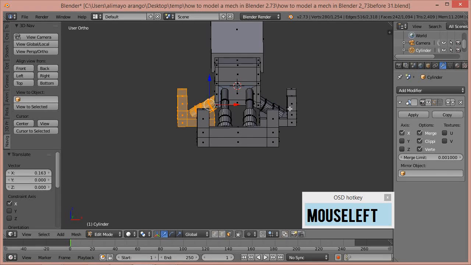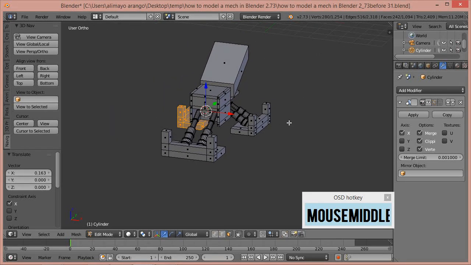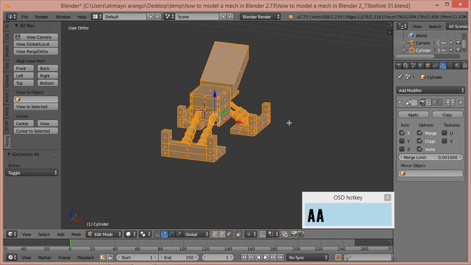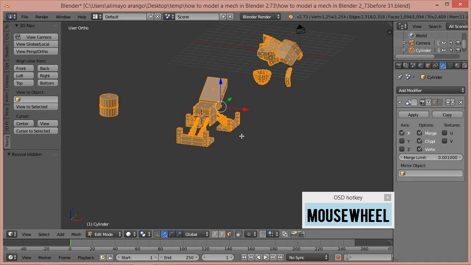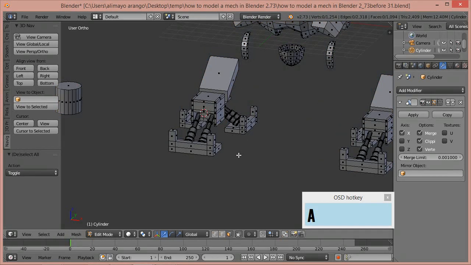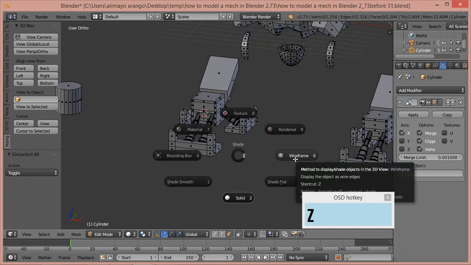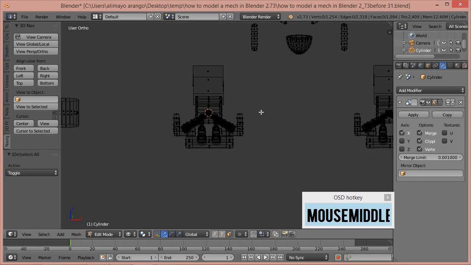So pull this in a little bit closer. All right. Hold the middle mouse button just to take a look at what we have here. Now I'm going to press A to select everything, right? Now I'm going to press Alt H to bring everything back. I'm going to turn on the mirror modifier. Let me press A to deselect everything. I'm going to press Z for wireframe. I thought that I could select it and then bring back the stuff that was hidden, it wouldn't be selected, but no big deal.